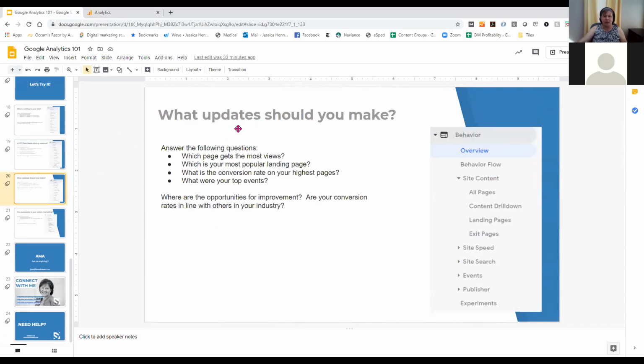So what updates should you make to your account? Here, this is where you want to look in behavior and you want to look at which pages get the most views. So you're going to look here under all pages. Which is your most popular landing page? What is the conversion rate for your highest pages? We'll get back to that one. And what are your top events? We talked about that also.